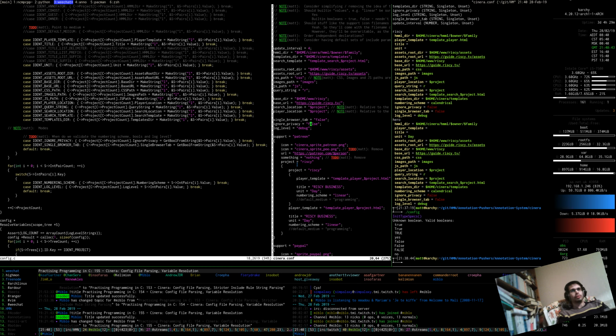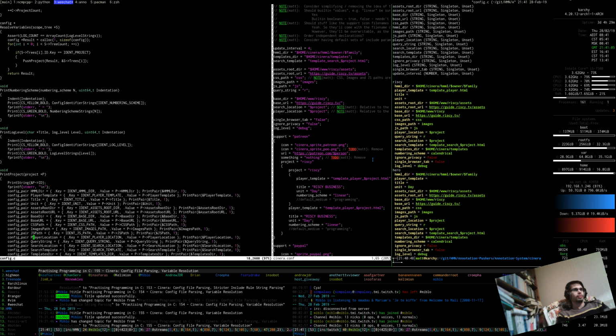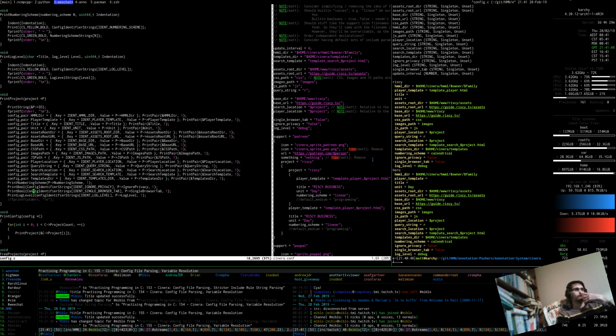So ignore privacy. If we just put this to true. Yeah, it's not taking effect because it just isn't being set. I'm not exactly sure. It's got to print something, hasn't it? Right. When you do the print project, this print bool has to print something. And when it gets past the ignore privacy, it's not got anything set in it.